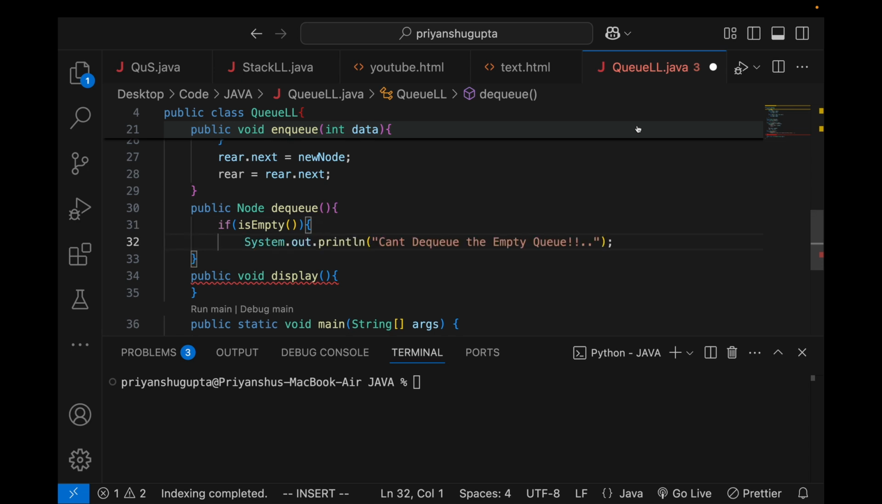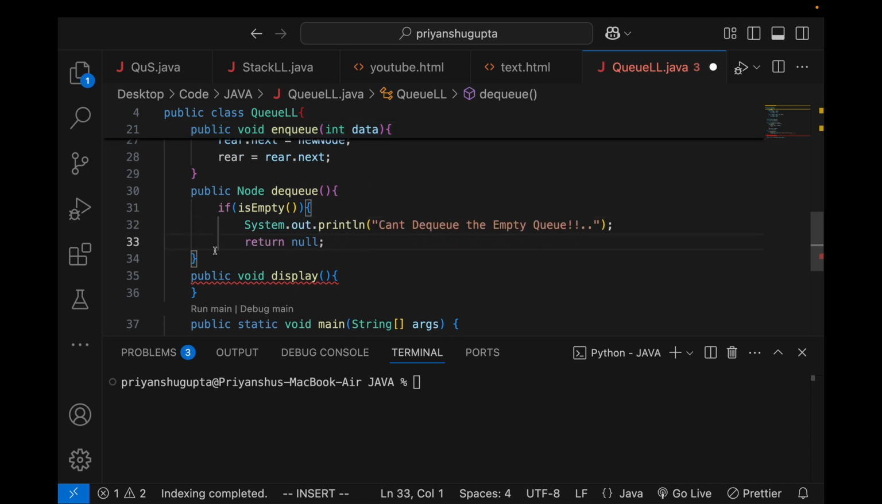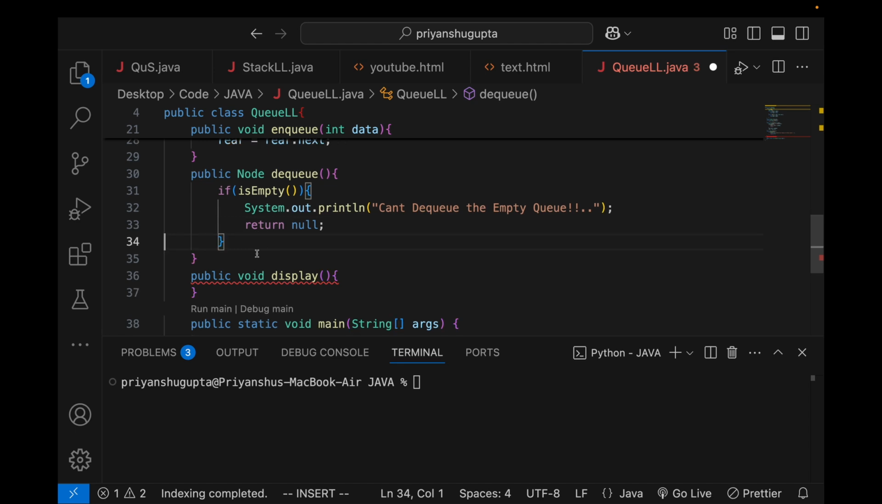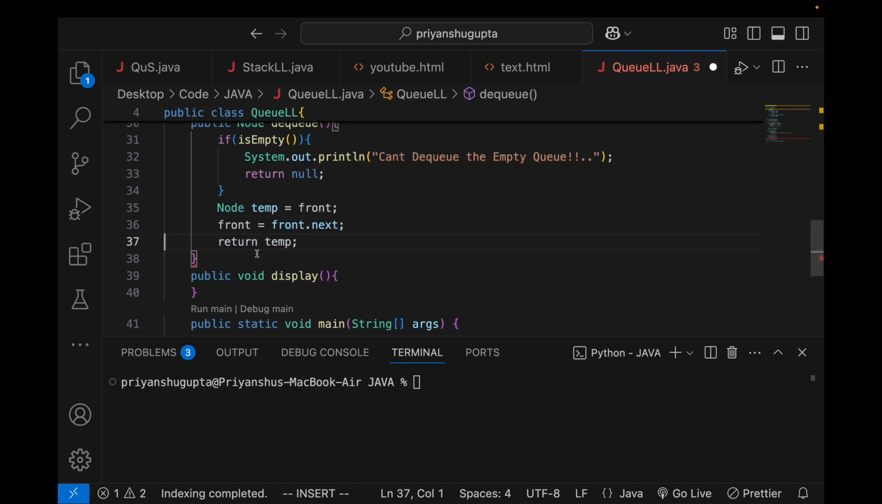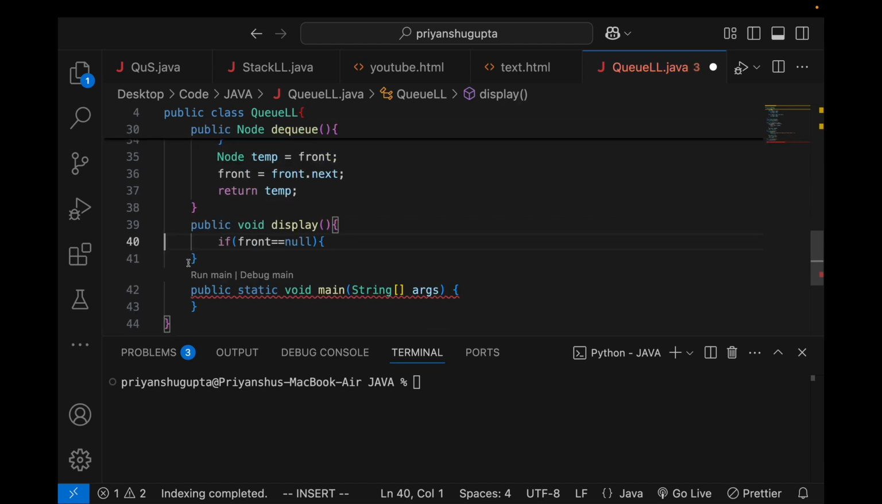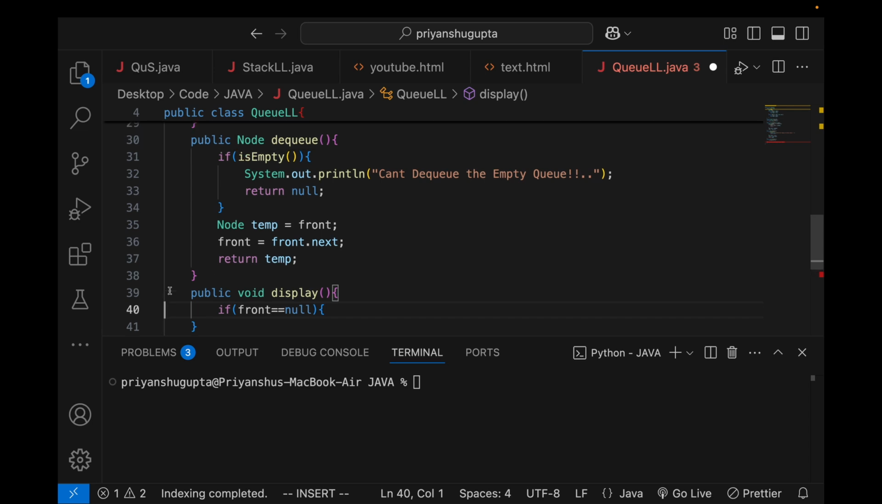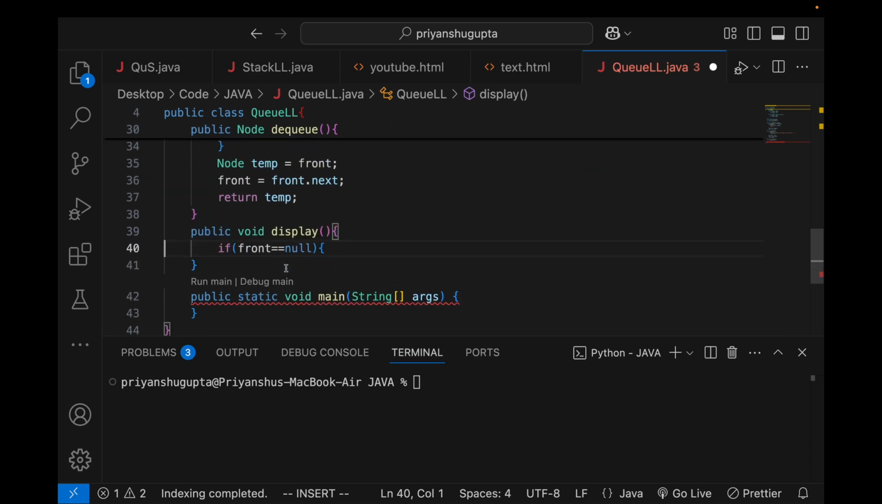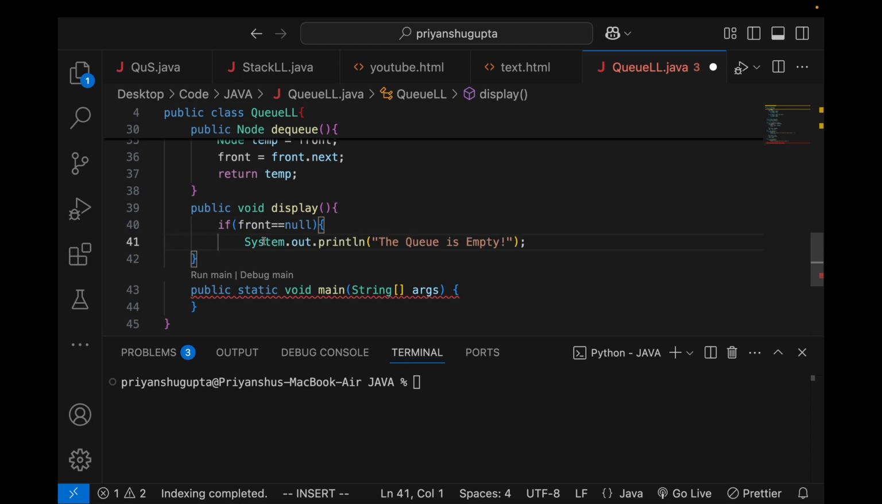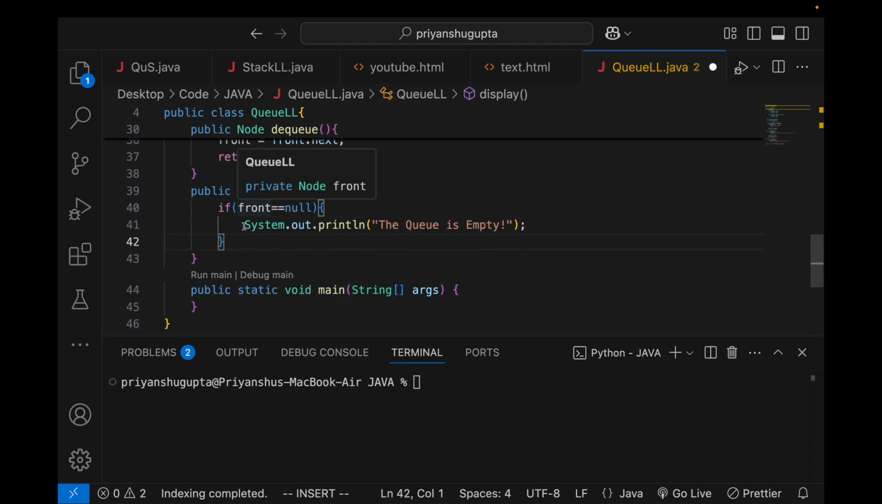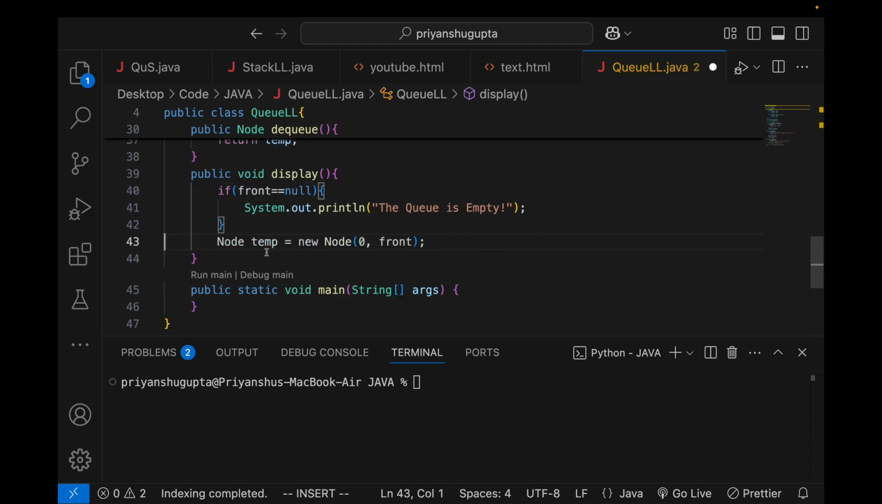Now we will check the dequeue. I have already mentioned, if it is empty, then it returns null. Otherwise, temp is equal to front, and front is equal to front.next, meaning during the deletion, and we return the temp. And in this we will traverse from front to rear.